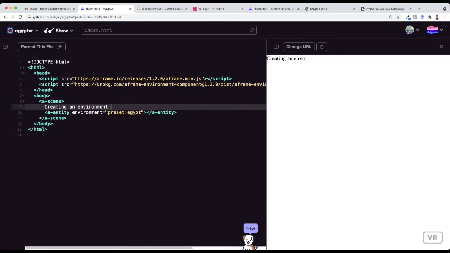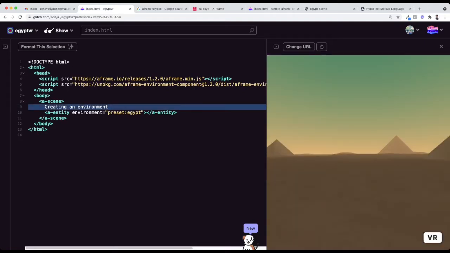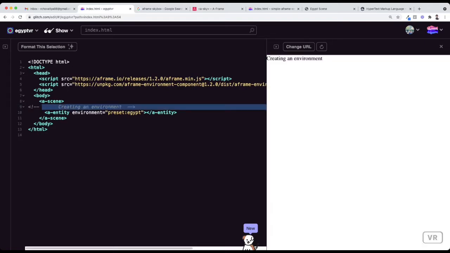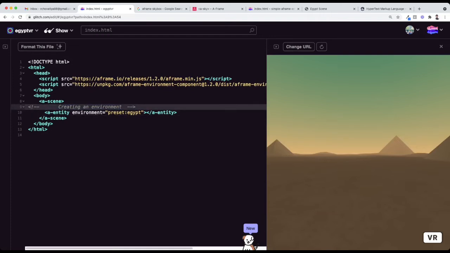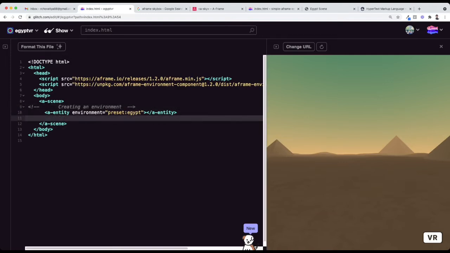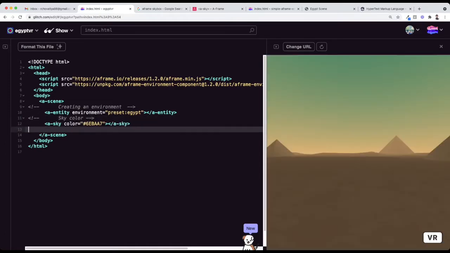I'm pressing command. Okay, so this is how you comment it, I guess. An angle bracket, an exclamation mark, dash dash, and then you have to end it as well. So here again, I'm gonna write the sky color. I'm commenting it again. How do you press comment? Command and then forward slash.